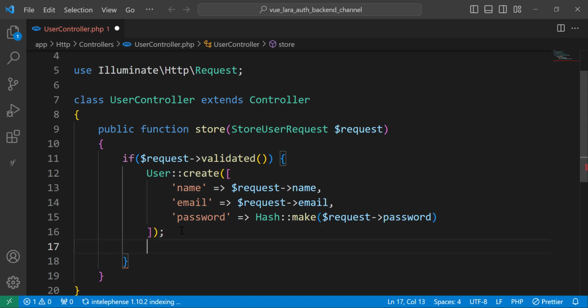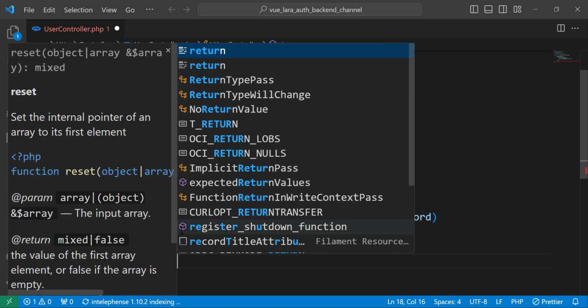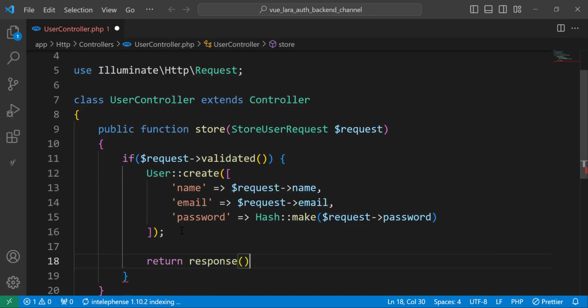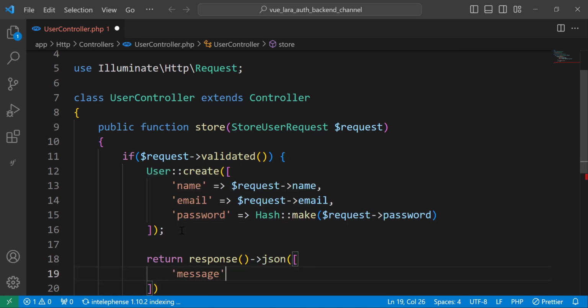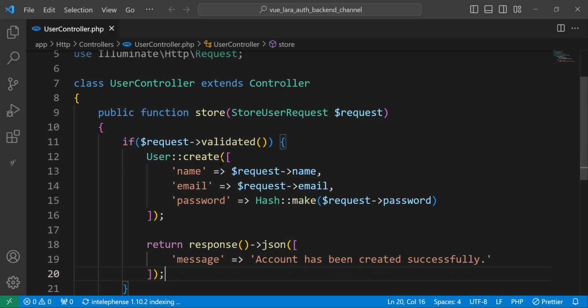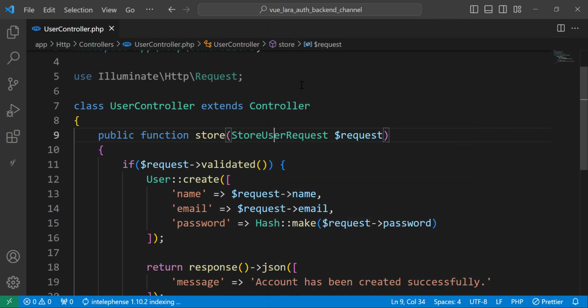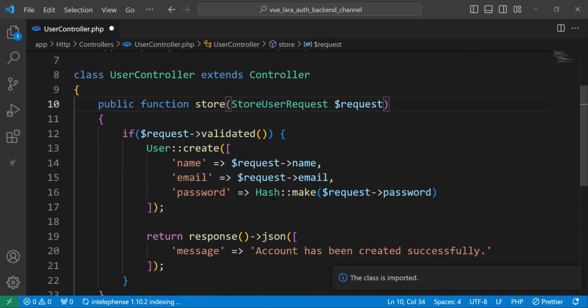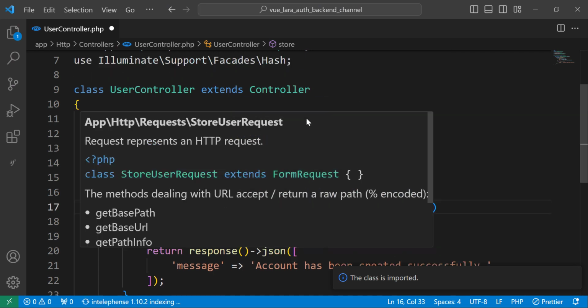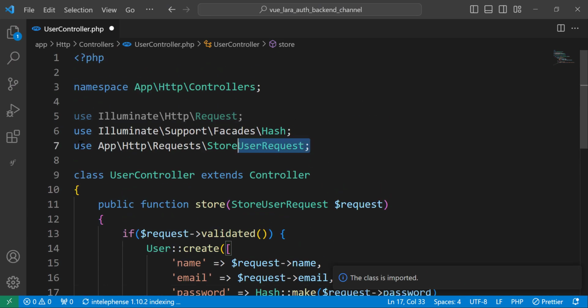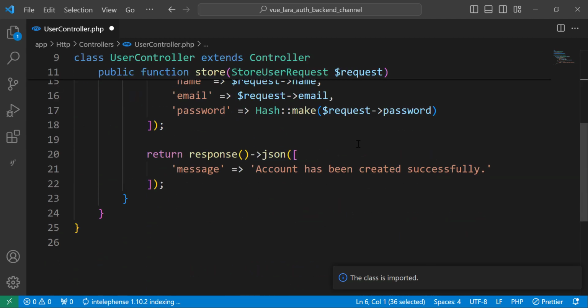So once the user is created, we return a response telling the user that the account has been created successfully. And that's all for this function. We need to import this class, store user request, and also the Hash. So don't forget to import the Hash and store user request.